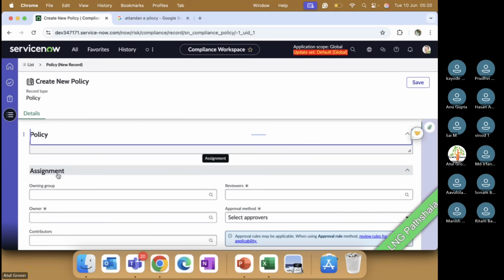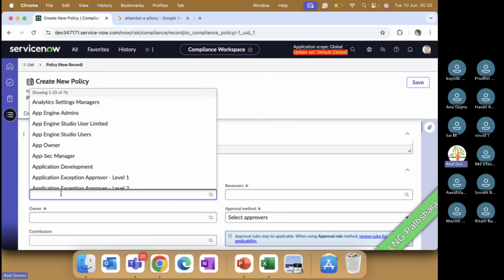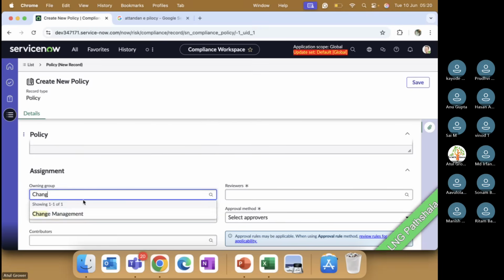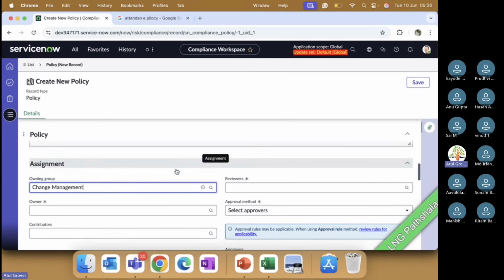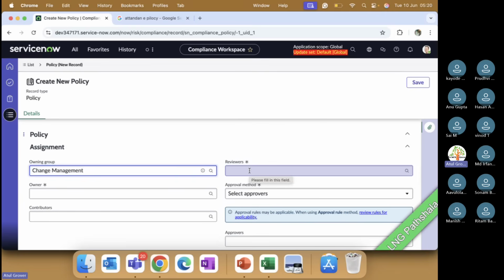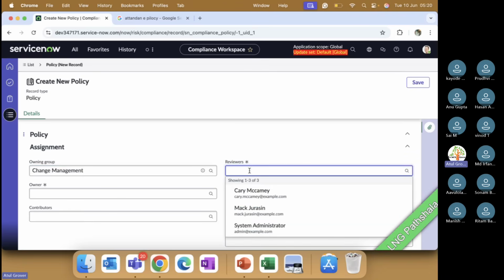Ownership. Who is owning this particular policy? If tomorrow something needs to be changed in this policy, who is the owner? Owner is my, let's say, change team. I'm just giving an example. But who is the reviewer of this one? Because when you click on review, it goes for approval as well. So I can say the reviewer is these two.